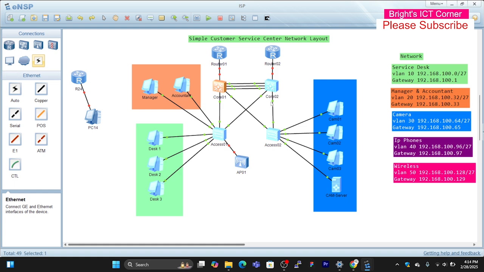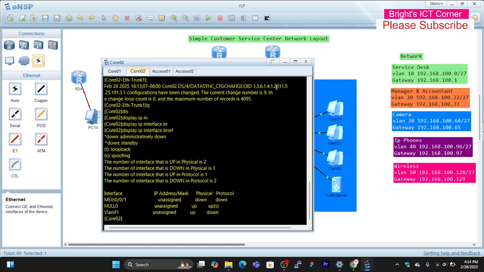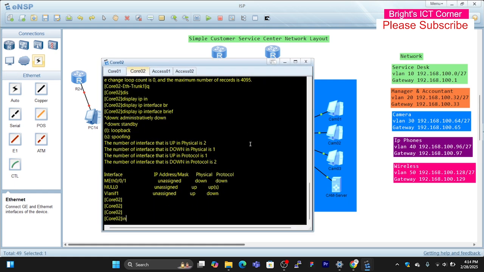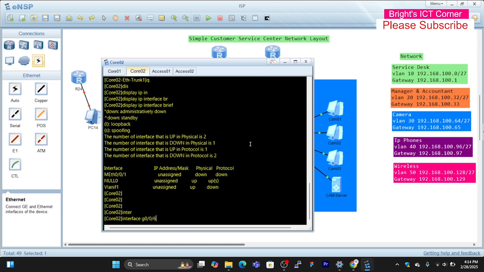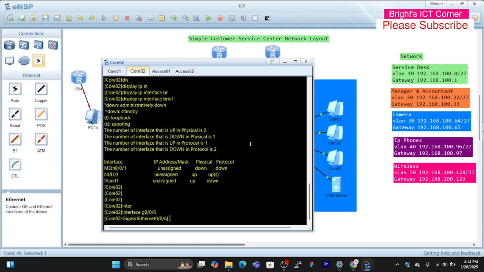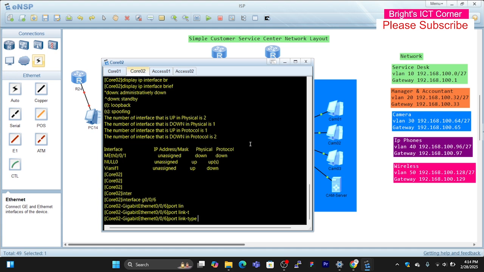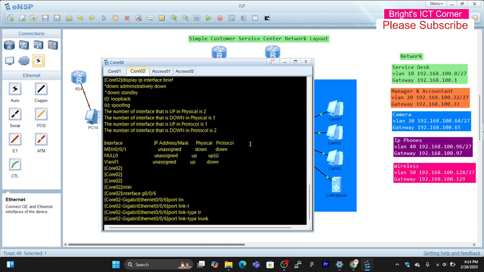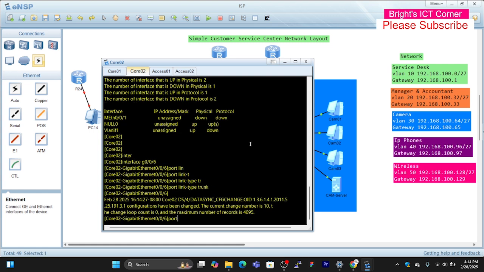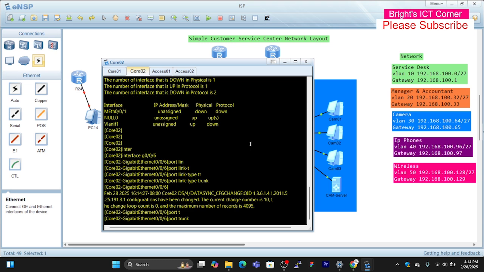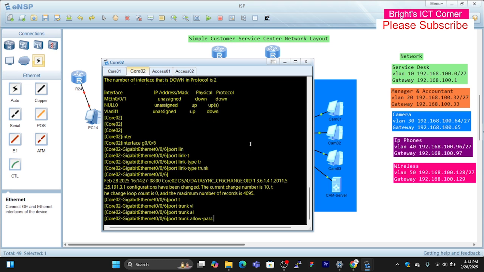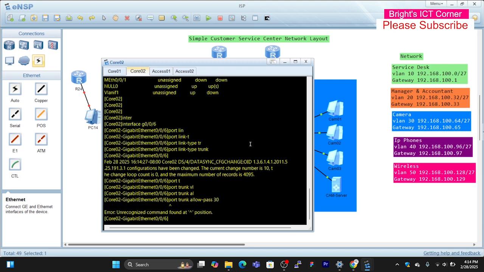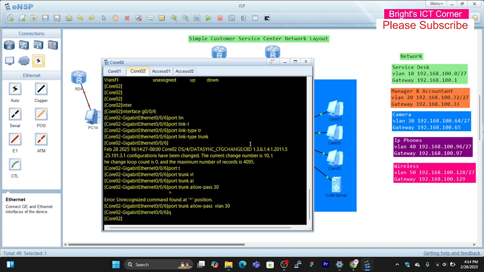which is this VLAN 30. So we are going to configure this as a trunk also. Let's do that. Interface gig 0/0/6. Okay. Port link type trunk. Then port trunk allow-pass VLAN. Here we need only VLAN 30. For now we only need VLAN 30. Maybe in the future we shall add other VLANs, but for now we need only VLAN 30.